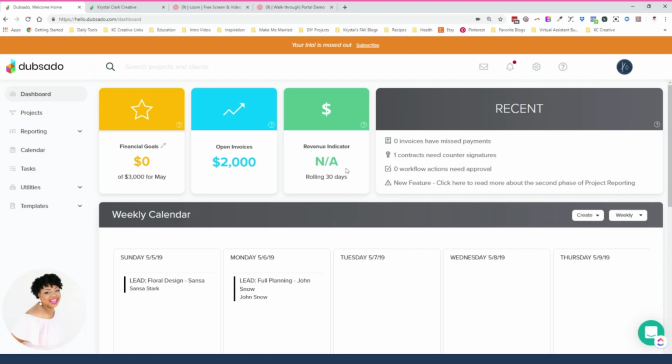This area here for recent shows any invoices that you've missed payments on, or that clients have missed payments on, that have a specific due date on them. This is an area where you can click to sign any contracts that the client has signed, but you may need to countersign them so you don't miss those. Of course, you have an area here for approving any workflow actions that you may have assigned to send out in your workflow, but you don't want it to send automatically, and you want to maybe take a peek at it or edit something in an email before it goes out. And then this recent area also houses any announcement for newly launched features in Dubsado.